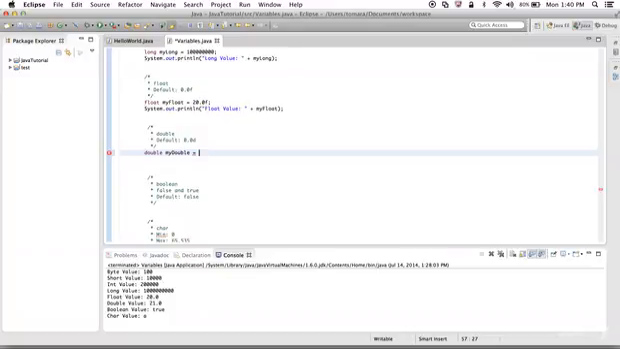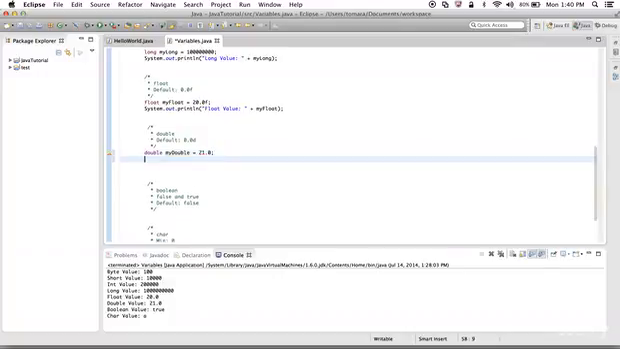We can declare double as, let's say, 21.0, and now notice I don't have to add d here. I can just add the semicolon and it accepts it, because double is the default. Then the print: "double value", myDouble.